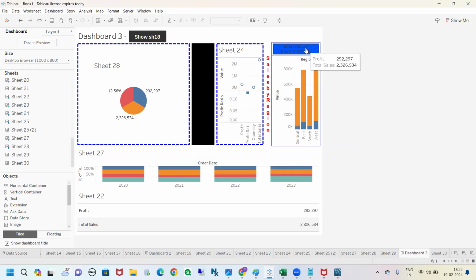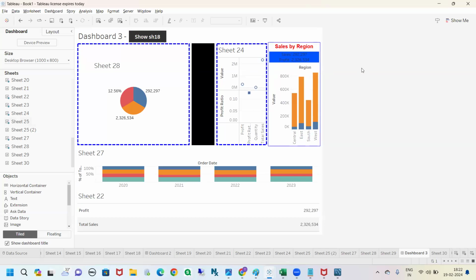Now you see, for this sheet and this sheet, we don't have any title here, right? So in that case, what you can do is we can just drag this on top of these two sheets and we can have some title like this here. Now for these two sheets, the combined title is sales by region.